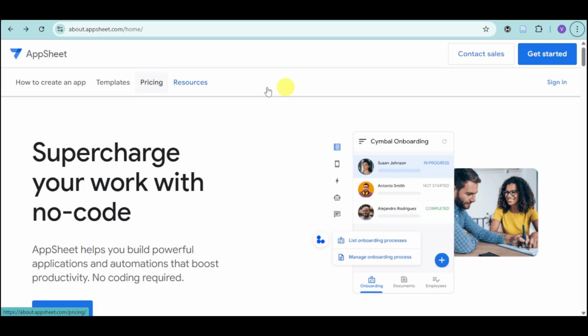If you don't have an account yet, you just have to click on Get Started right here and sign up using your Google account. But if you already have one, you just have to click on Sign In at the top right and log in using your credentials.